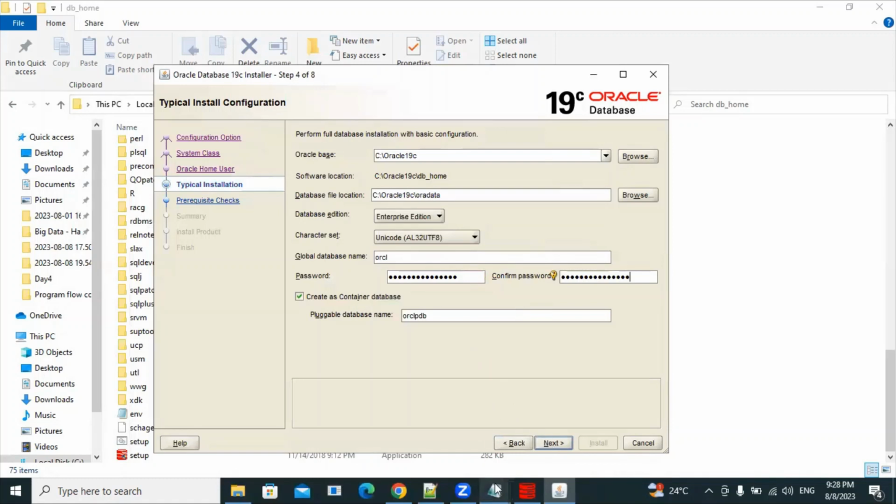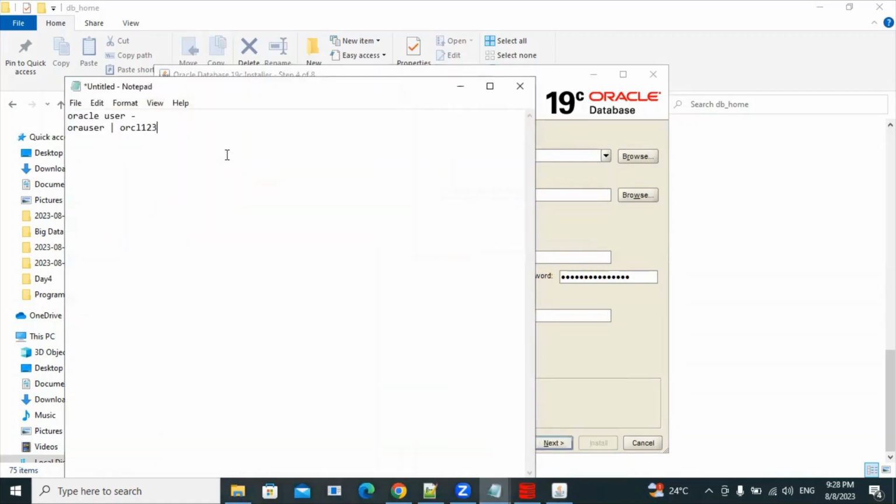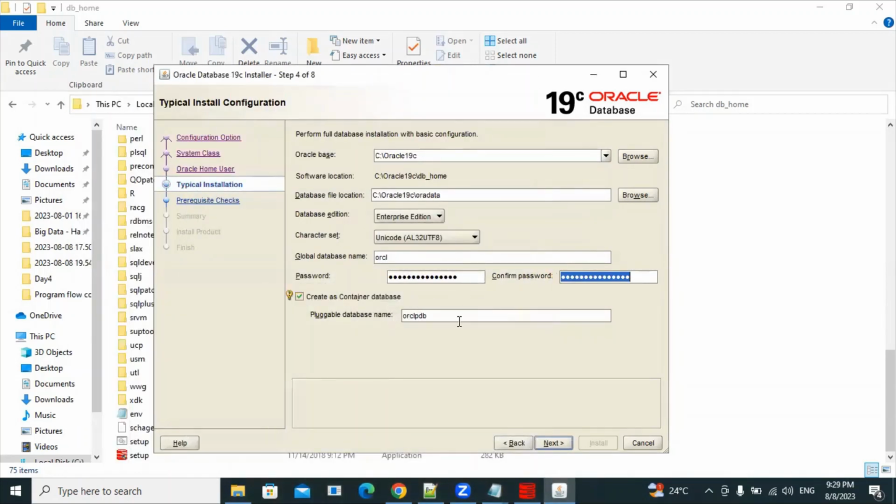But before clicking next, I will write here the Oracle database name, what it is, ORCL, and what is the password of it, learn with RD at 123. This is the password. So I will make a note of it and save it in the Oracle folder.